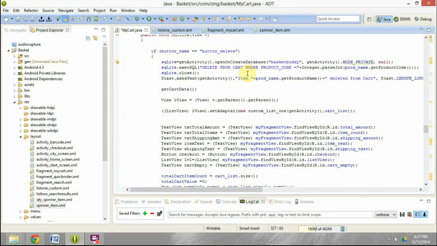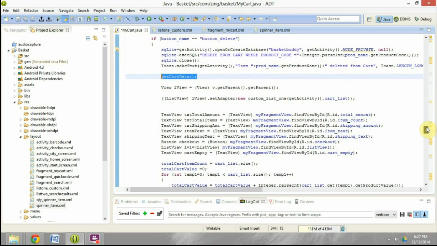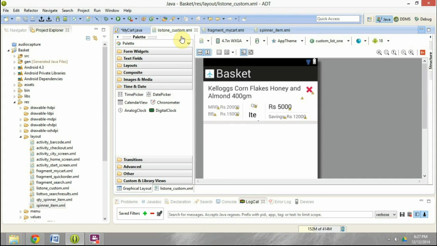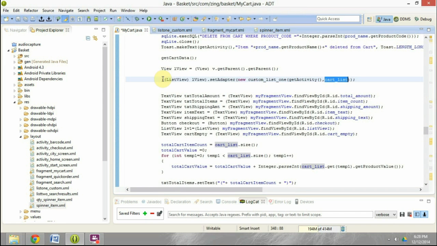Once this has been done, we do the get cart data, which will basically refresh the cart list again by getting all the details from the database. And we are calling the list view adapter again so that the list view gets refreshed, because as you can see, if one row gets eliminated in this particular place, then the list view should get refreshed. And then we are calling the list view set adapter so that the list view gets refreshed.